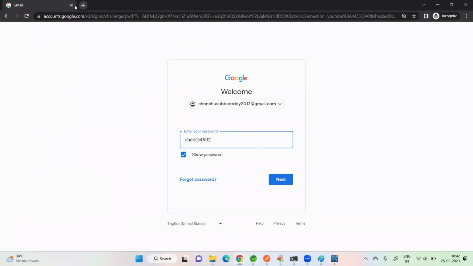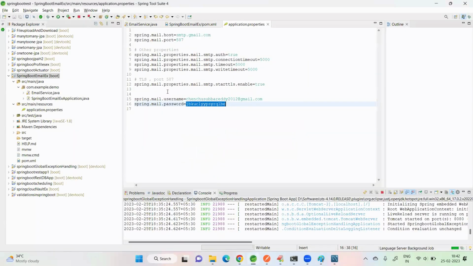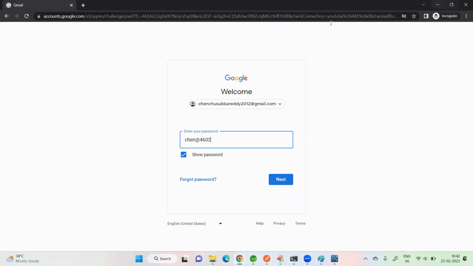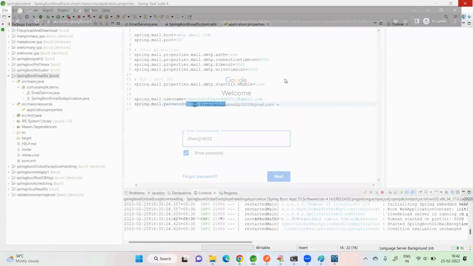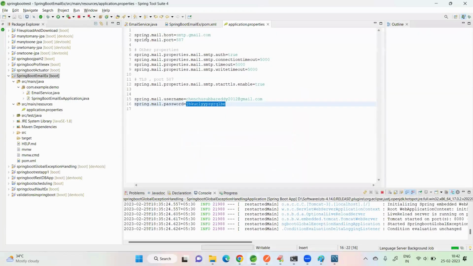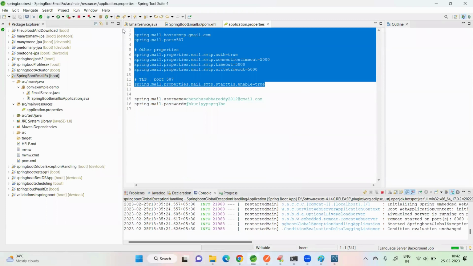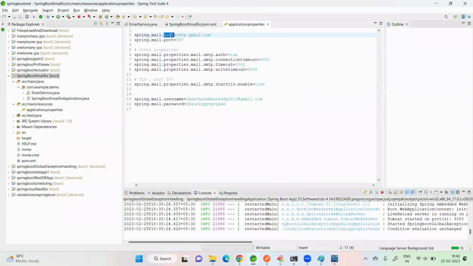By default, whatever username and password you give in the browser, we cannot specify here. Username is fine, that is public, everyone knows, but the password should not be written here. There should be a specific format given by the Gmail API. Then we provide the username, password, and SMTP details. The ones above are the SMTP configuration: SMTP host, SMTP port, authentication, connection timeout, all these things.